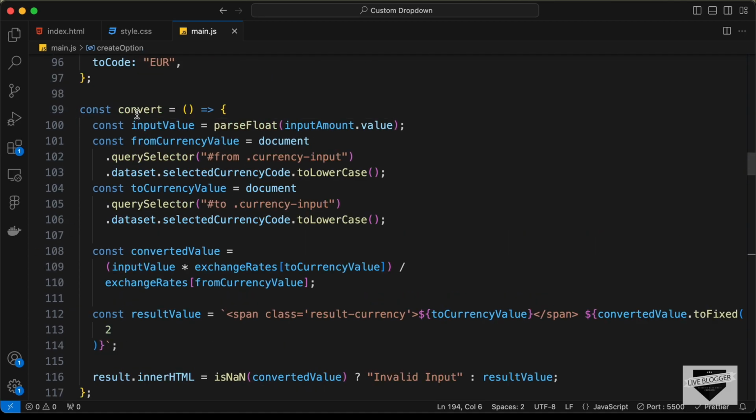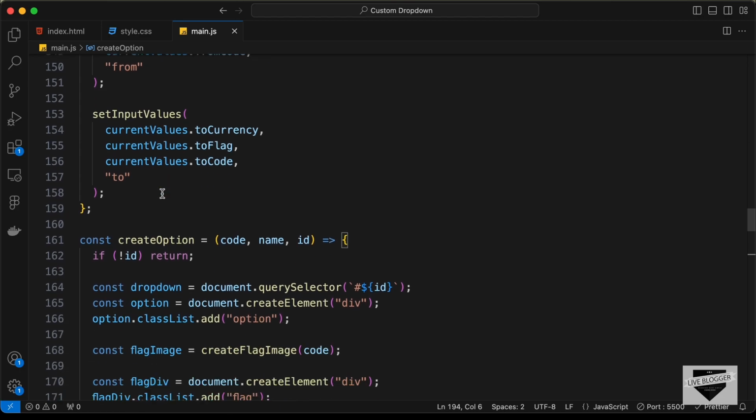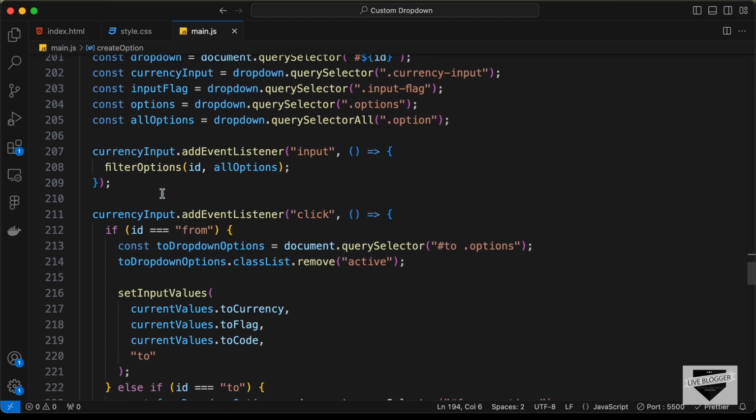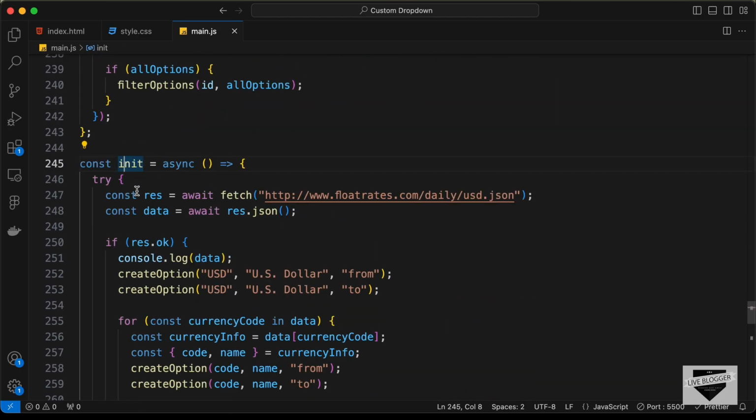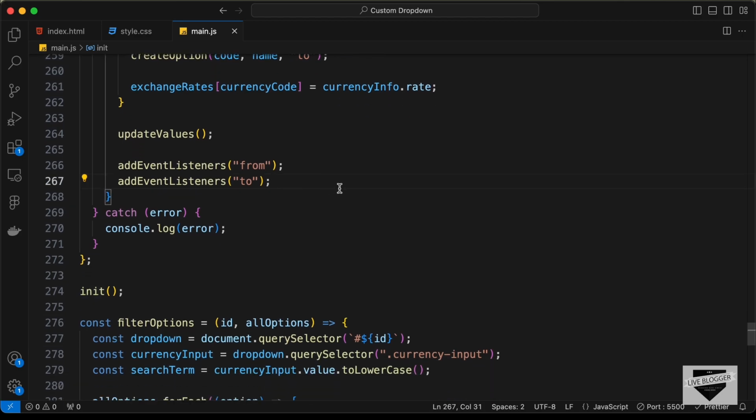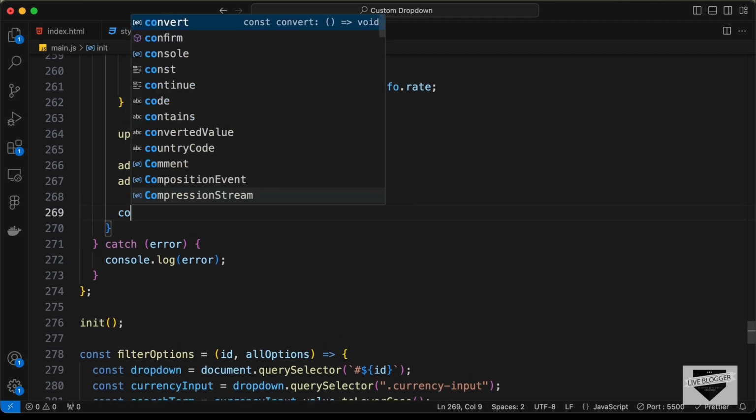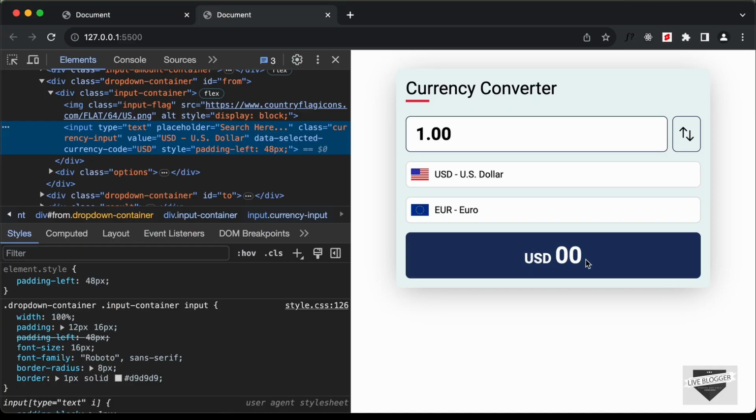Right, now let's go ahead and call this convert function. I'll just call it in the init function. So here we have the init function and let's scroll down. And here, just after this add event listener, let's type convert. And now we don't have the result over here.